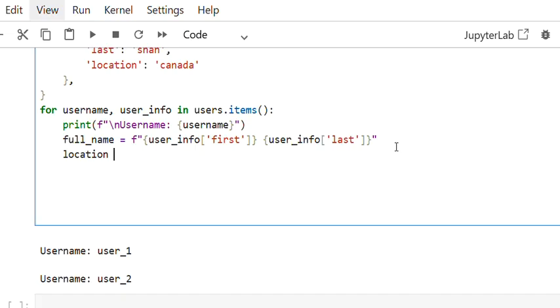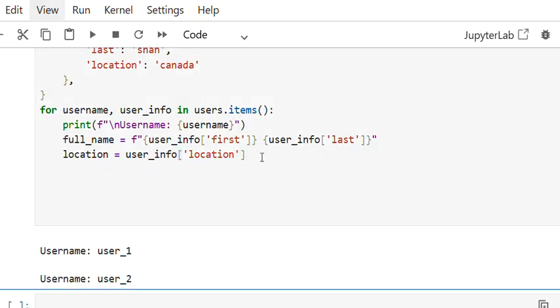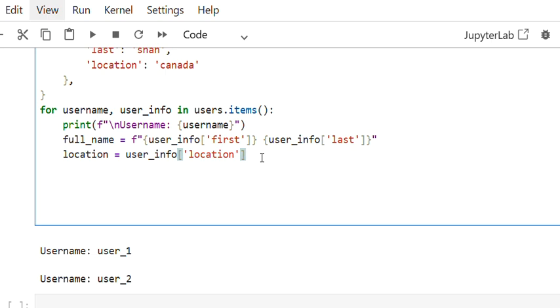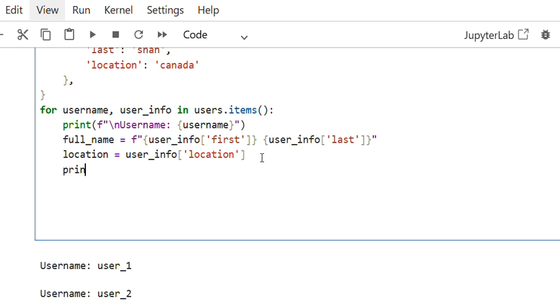Okay, now what I need to do next is that I have to use the user info, and I just have to simply add location, which is simple and straightforward. Okay, no error, good. Now let me just print it. All I need to do is just call the variables.